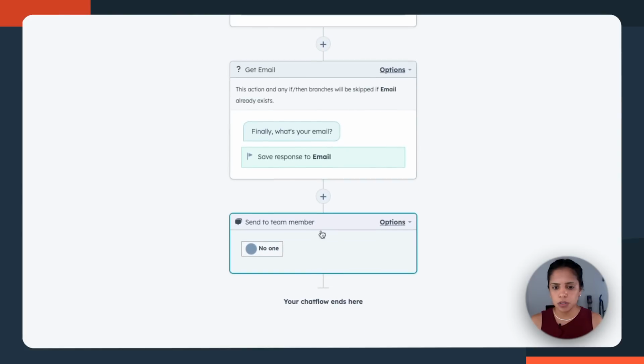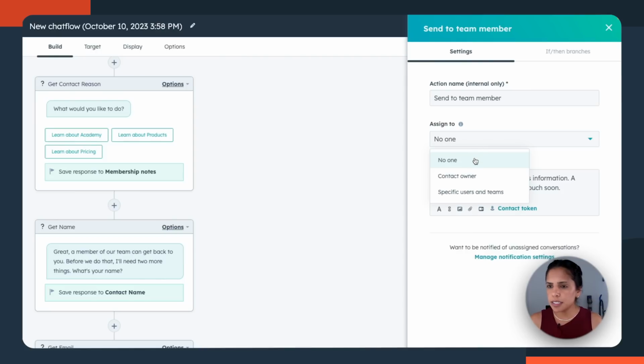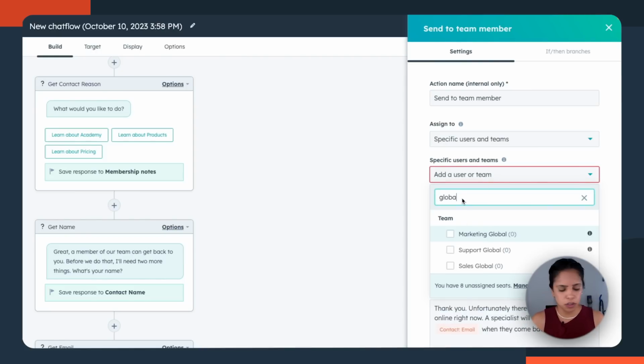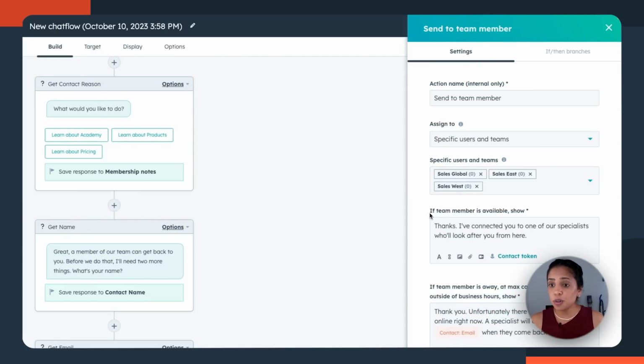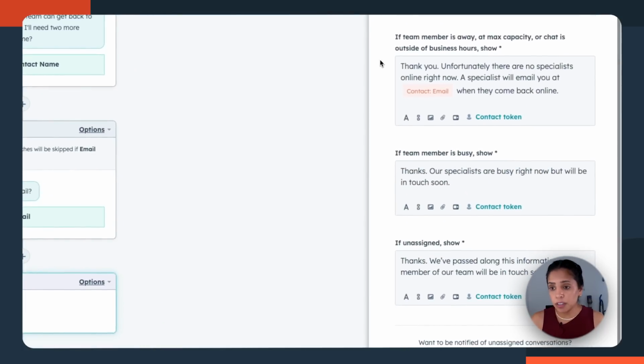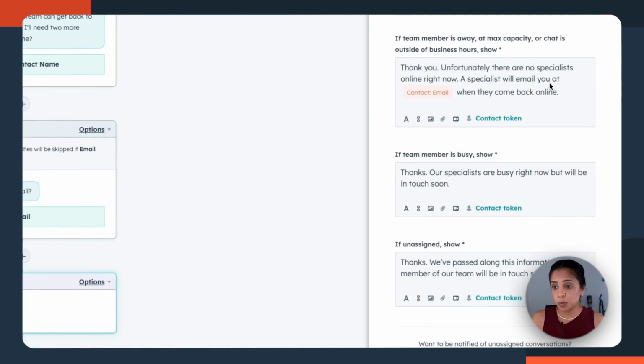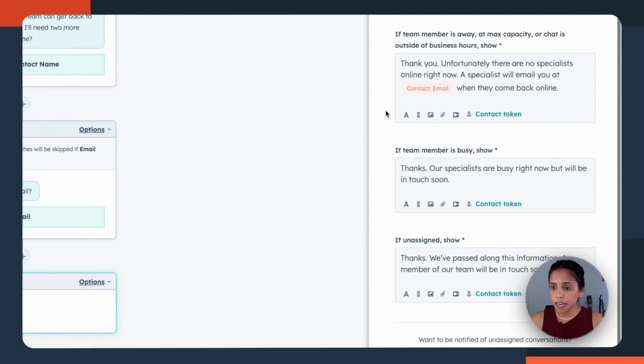Once we get those two pieces of information, I get to send it to a team. And I want to send it to my global sales team. And you also see all these contingencies. So if a team member is available, it'll round robin it between the folks I selected. If no one's available, it will either say a specialist will email you at the email you provided, our specialists are busy, or that we've passed along this information. Perfect. That's what I want.